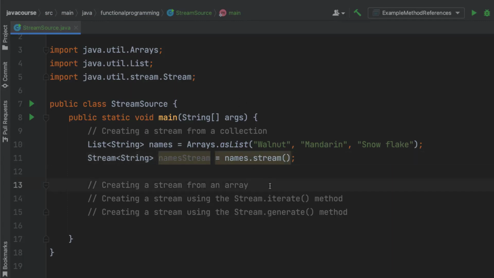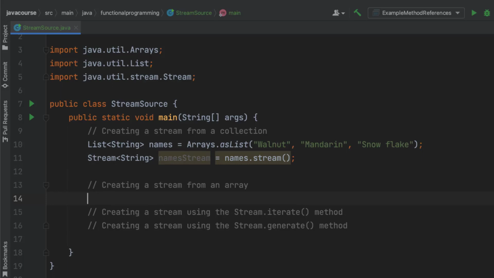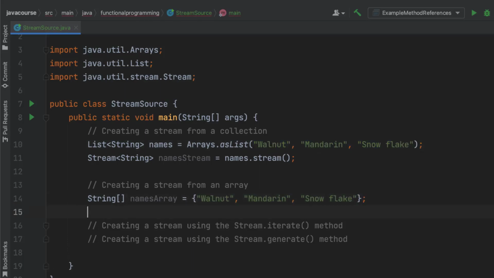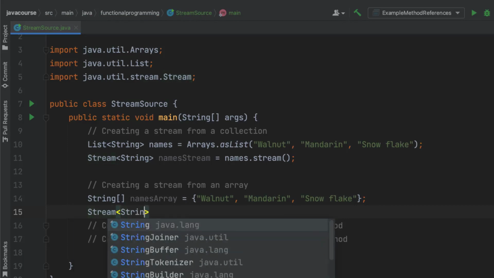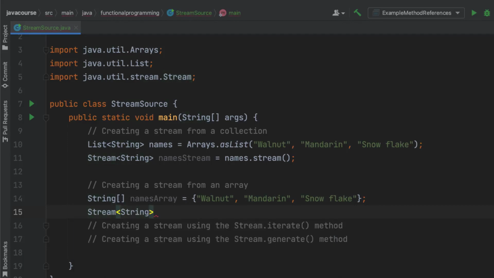We could do something similar with an array, but then we'll use Arrays.stream. And it's a little bit different because we do need the static method for this. So let's create the array. I don't want a space there. Same names. So here's how to create the stream this time. Again, it's going to be type String. And let's just call this names array.